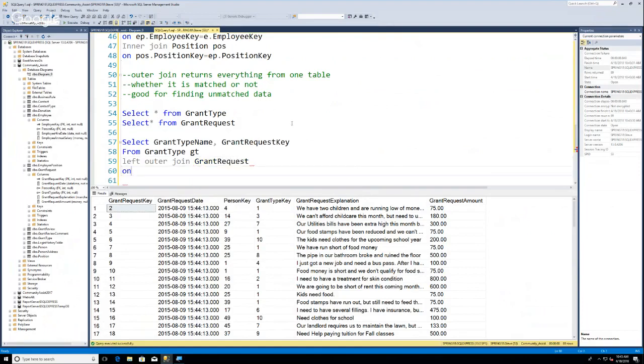on, same thing. So this is GT. Let's make this GR. So on GT dot grant type key equals GR dot grant type key. That's how the tables relate.